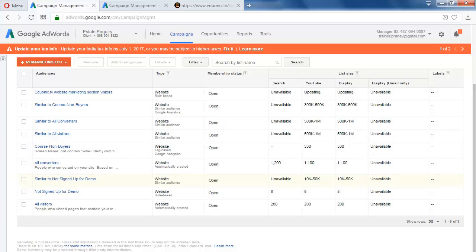Then there is the next step of creating ads around it, and some more insights around other concepts which we'll see in the next tutorial.